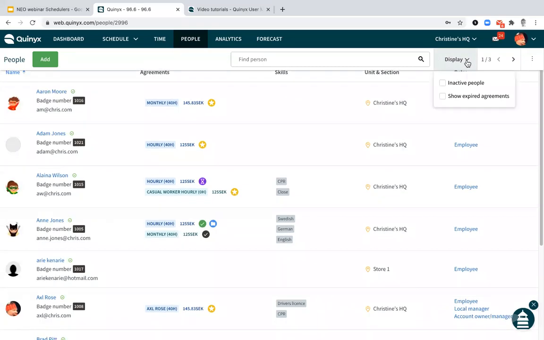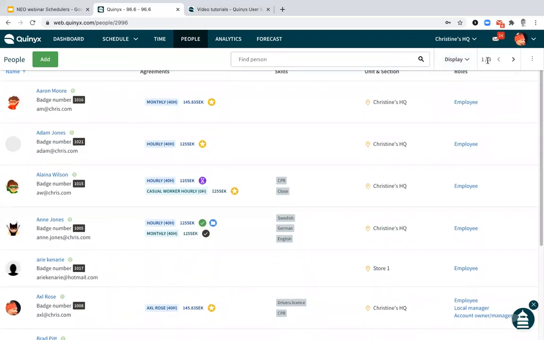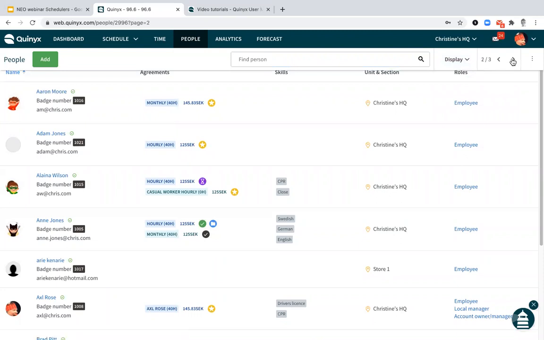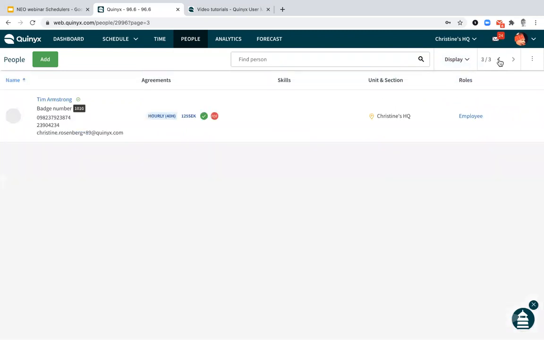Under the display option, I can choose to view inactive staff members or expired agreements. I can obviously search to find a person. We don't see everyone on one page, but I can scroll through the pages if I have more staff members.